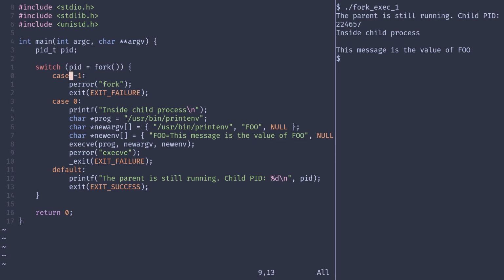So why did the default trigger if the case 0 did hit? Because it triggered in the child, but in the parent, we saw that it also was activated: the parent is still running, child PID. So when we forked, the parent process still ran, that hit the default, but in the child, fork hit the case 0. Yes, because remember, fork creates an exact copy of the parent at the point at which it is called. So it's called right here. At this point, both the parent and the child are going to be executing this switch statement.